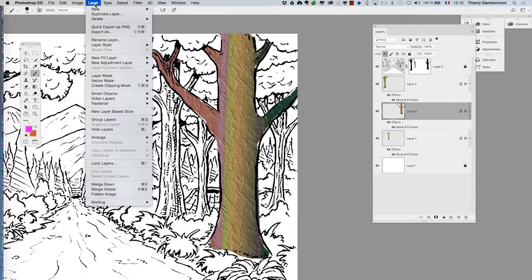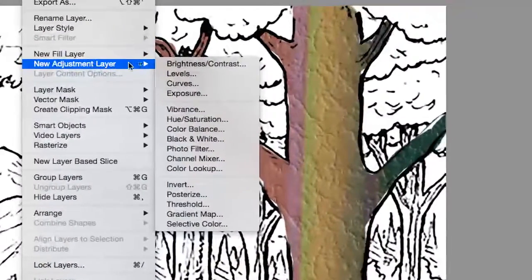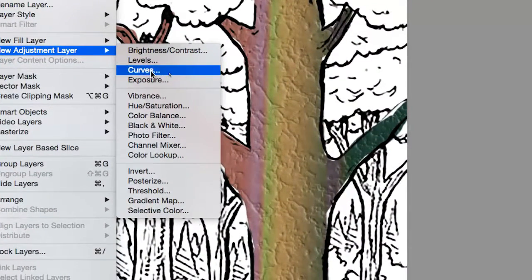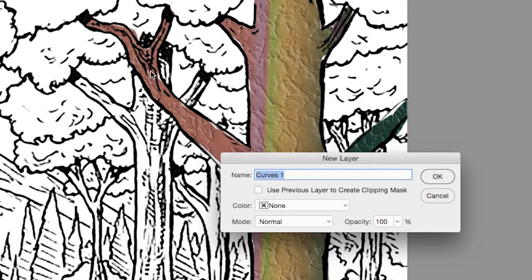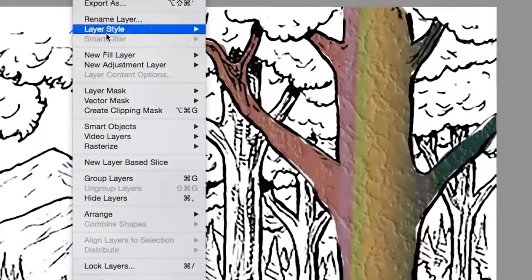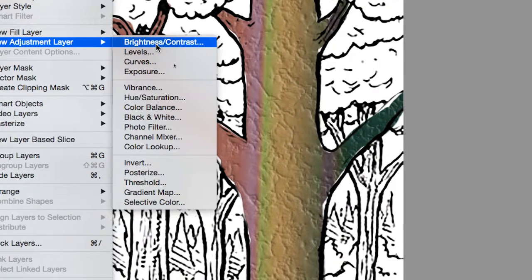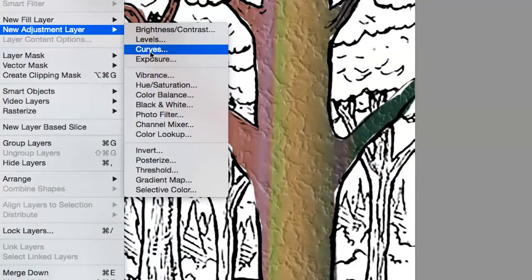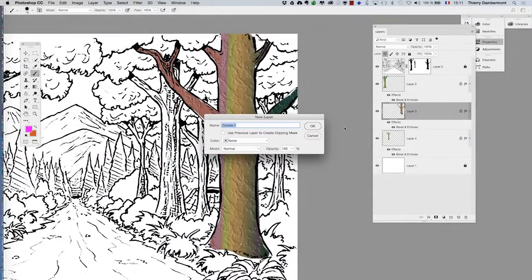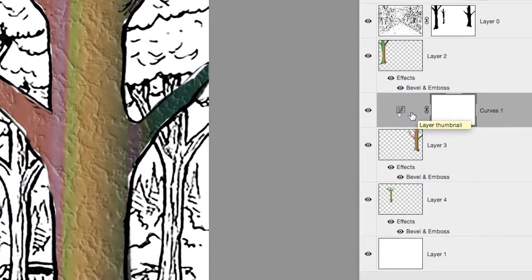So you go into the layer menu, new adjustment layer, and you choose curves. We will adjust brightness and contrast. And we don't choose the brightness and contrast adjustment, which is not professional. In order to make brightness and contrast adjustment, we go into curves. Okay, so that's a curve layer.